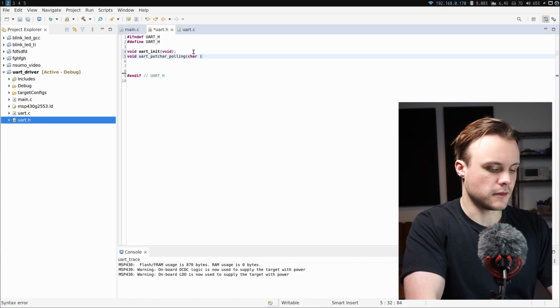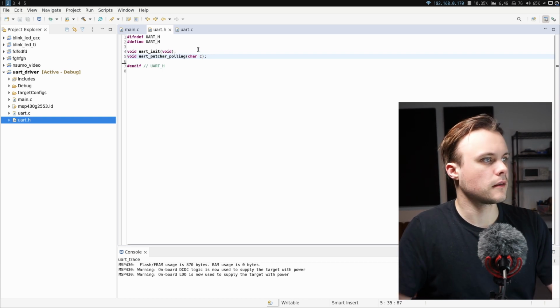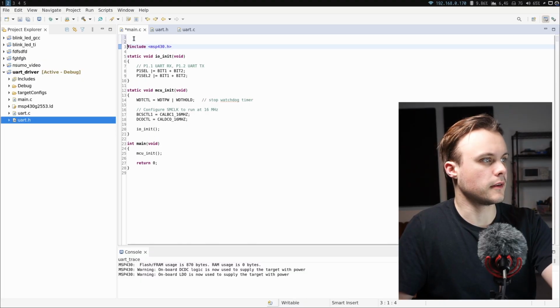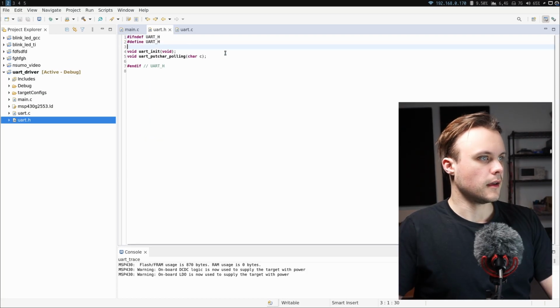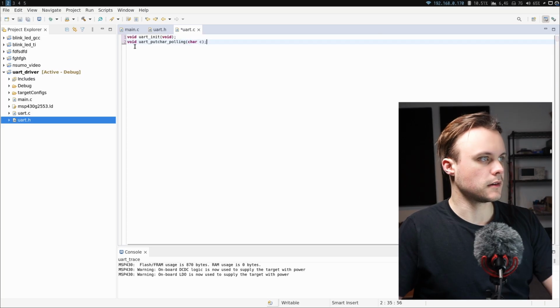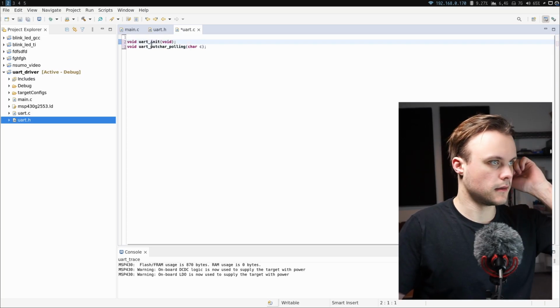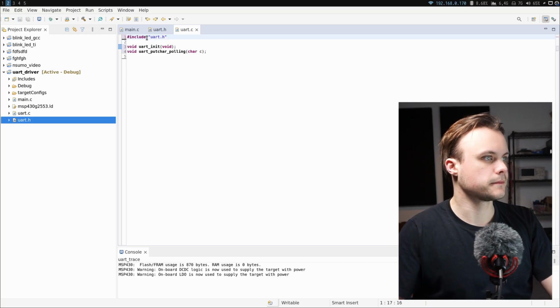And this function is going to just take a character, so char c, like that, and I can make sure that I include this in my main file. So that's going to be include UART.h. And then we can go ahead and implement these functions, starting with UART init. This should also include UART.h.